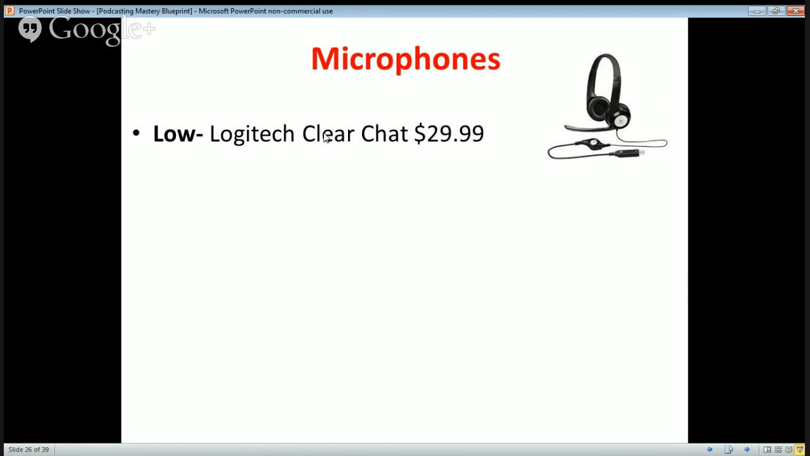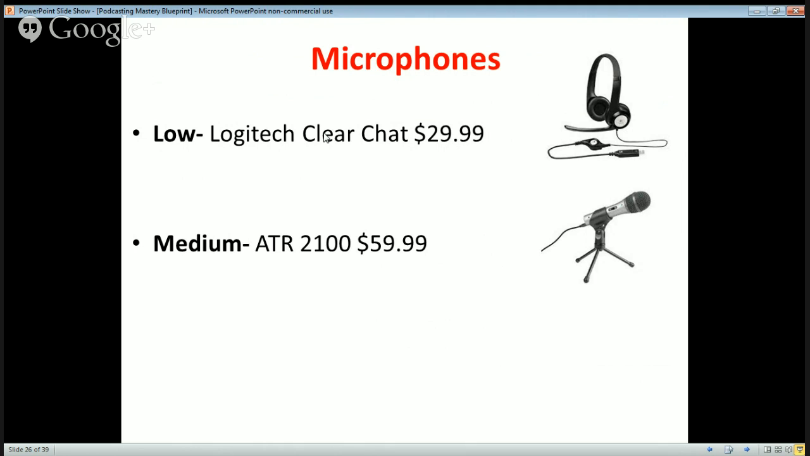This is something that I recommend picking up. For $20 or $30 more, you can get the medium version, which is the ATR 2100. It looks like this. It's a mic, and the Logitech takes about a 7.5 to an 8 in ratings, and the ATR 2100 is about 8.5 to 9 as far as quality is concerned. But if you don't want to spend the $60 to get this, you can go with the Logitech Clear and get your podcast up and running. Remember, you need a microphone, a computer, and recording and editing software.